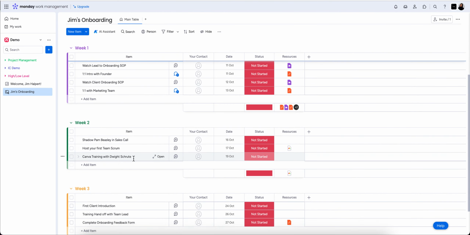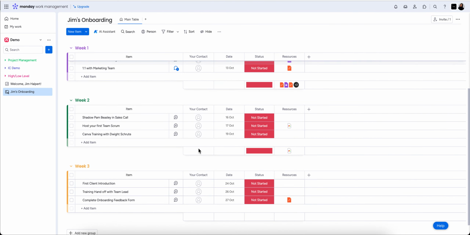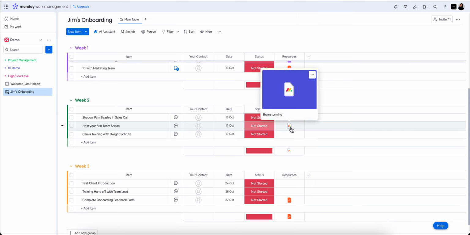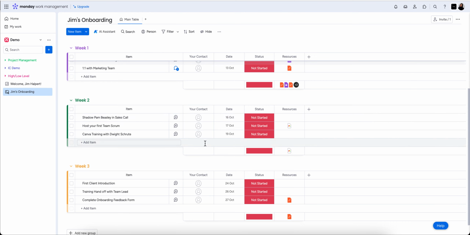And you can see as we go along, just the last one here, one of Jim's activities is that he needs to host his first team scrum. So in the resources link, we've just popped in a link to our Monday doc, and you remember from another previous video, that is where we house all of our team meetings. So he's got a link straight into there, and then he can see exactly what goes on within that interactive document.